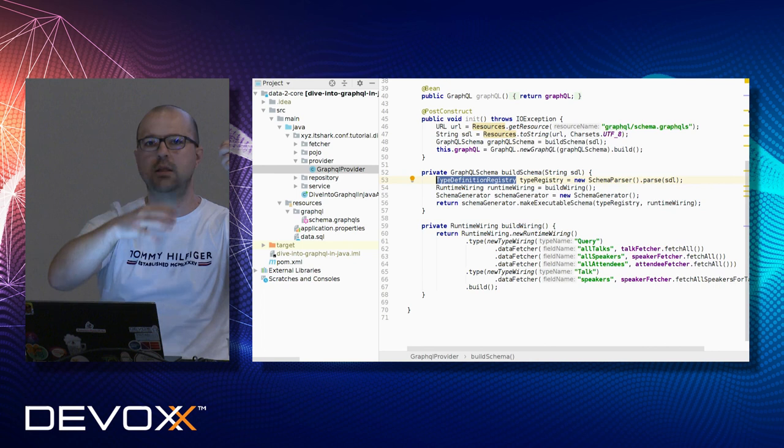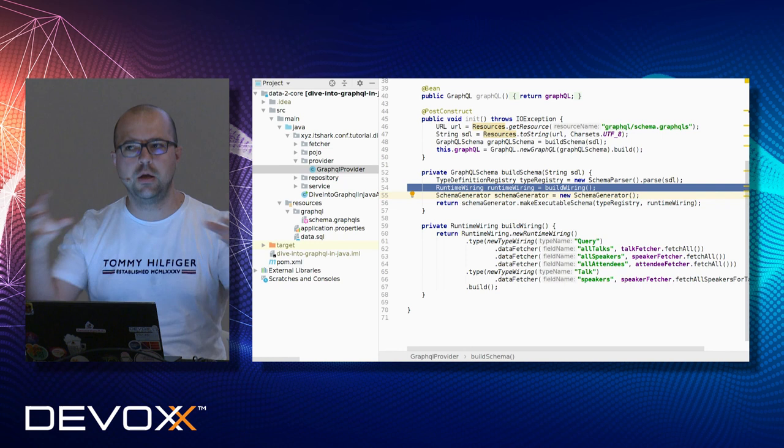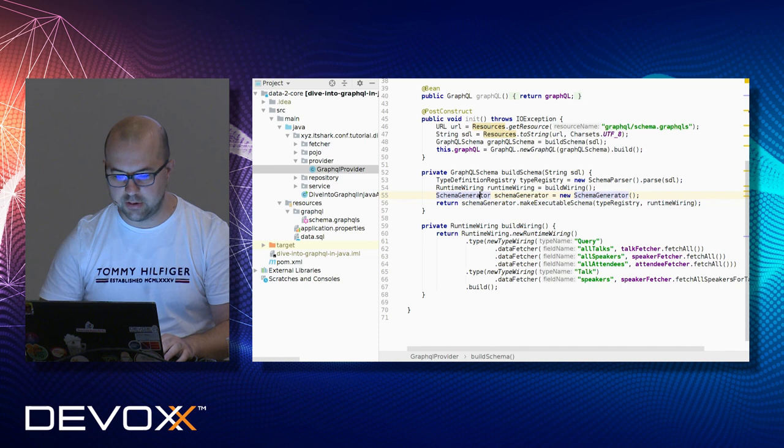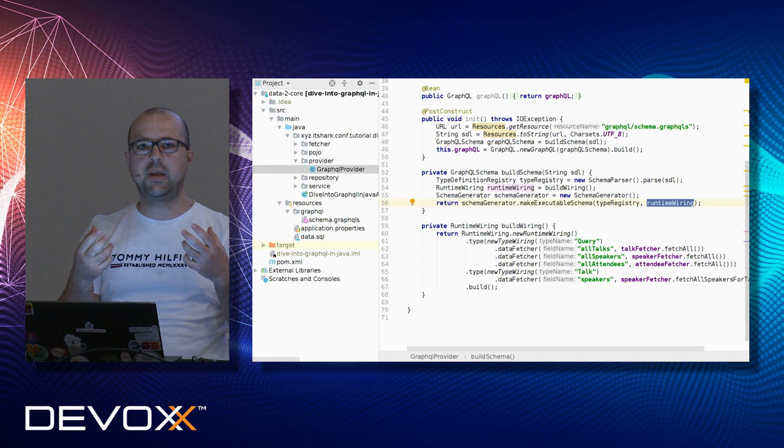But again, we still need the business logic. The business logic comes with the runtime wiring. Here we say, OK, give me the runtime wiring. That's basically the Java code, which needs to be matched with the type definitions. And then using the schema generator, I'm just going to say makeExecutable, OK, here are the two parts. Here is the type registry, basically the schema, and here is the runtime wiring, basically the code. And that's it.